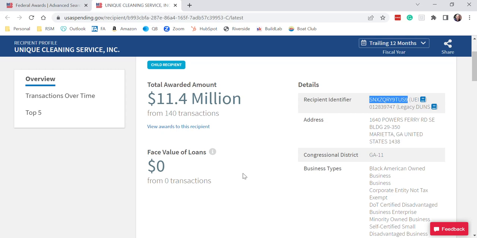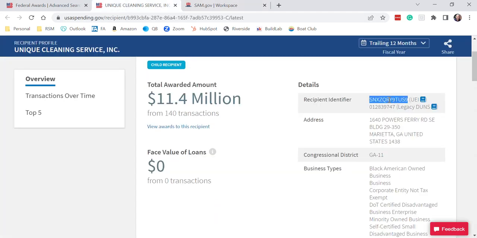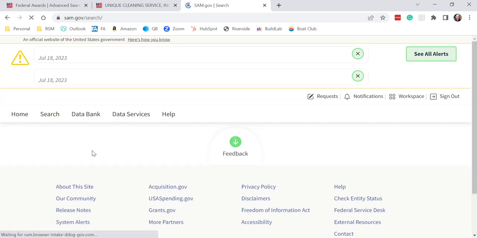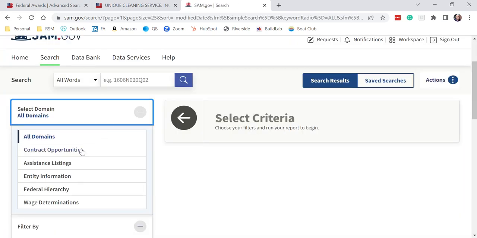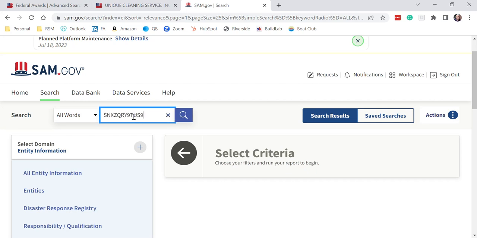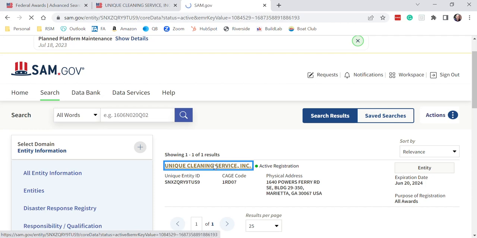In fact, why don't I show you what that looks like? So once you get logged into SAM, all you have to do is come back to their profile, copy their UEI, come into SAM, and if you click on search and change domains to entity information, then paste their UEI in here. That is going to give their profile.